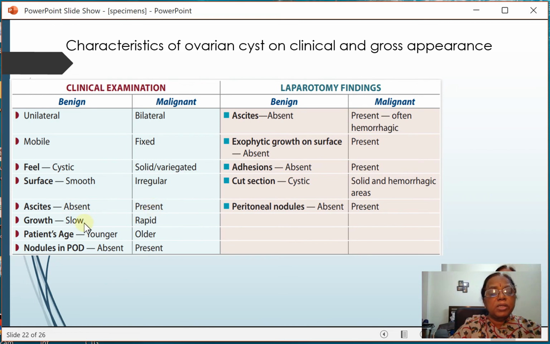In malignancy, ascites could be present. The benigns grow slowly, the malignant grow rapidly. Benign occur in younger, malignant in older people. Nodules in the pouch of Douglas are absent in benign and could be present in malignant. So, grossly, what you see is unilateral, smooth, cystic.